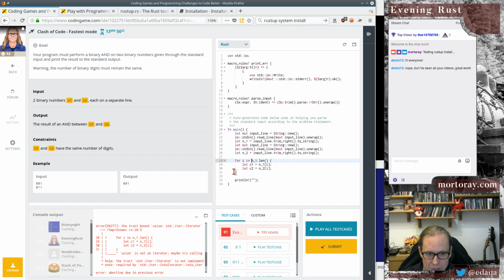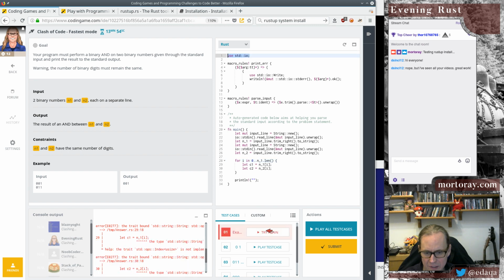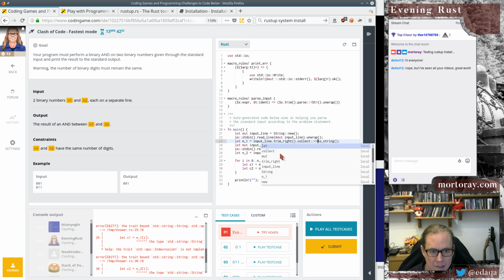usize, oh yeah, 0 dot dot. Yeah, so we're going to have a problem here with string. We shouldn't probably do it to string. We want to trim right. We don't need to string. Let's just do collect. Collect as vector char instead.